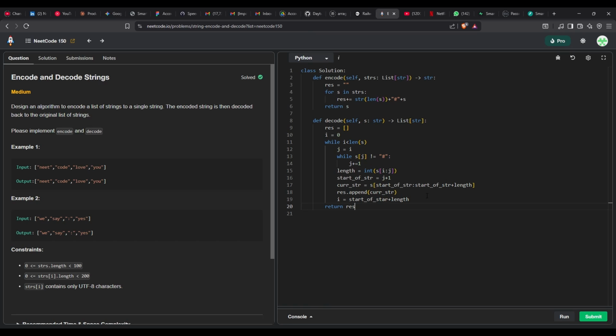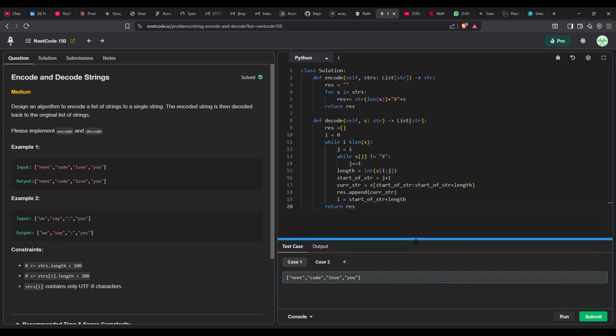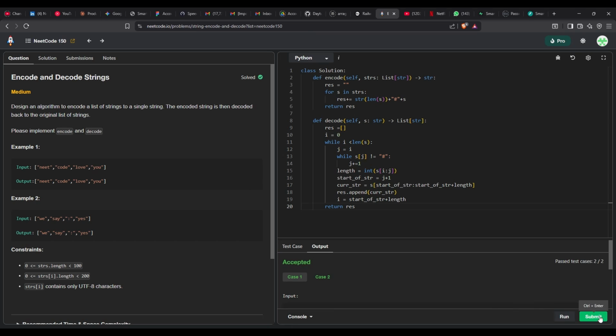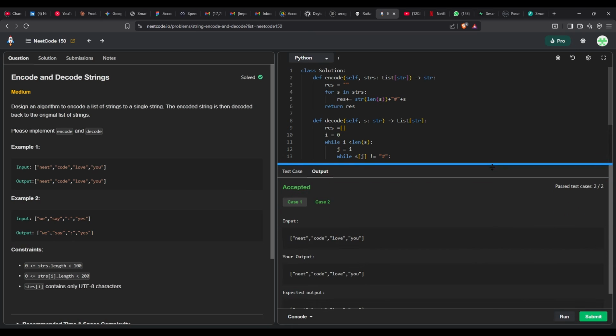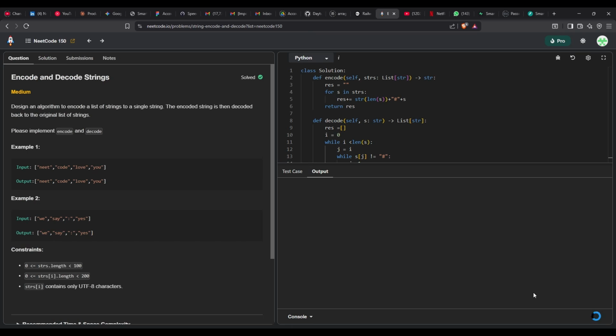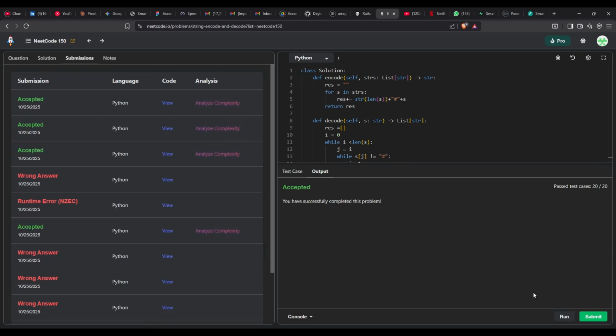Time complexity is O of n, where n is the total number of characters across all original strings. So now we'll run the code. We have successfully solved the problem.